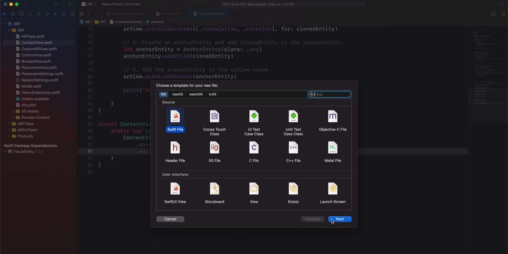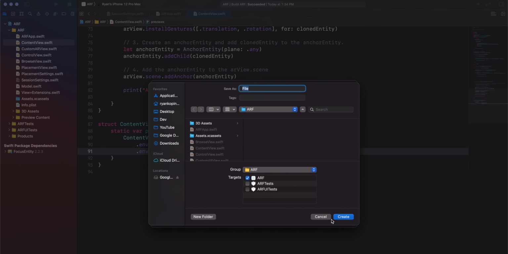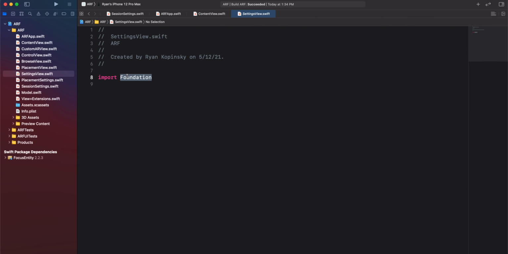Select iOS as the platform and SwiftFile as the template. Click Next. Give the file a name. In this case, we'll call it SettingsView. Click Create. We can remove Import Foundation and instead import SwiftUI.